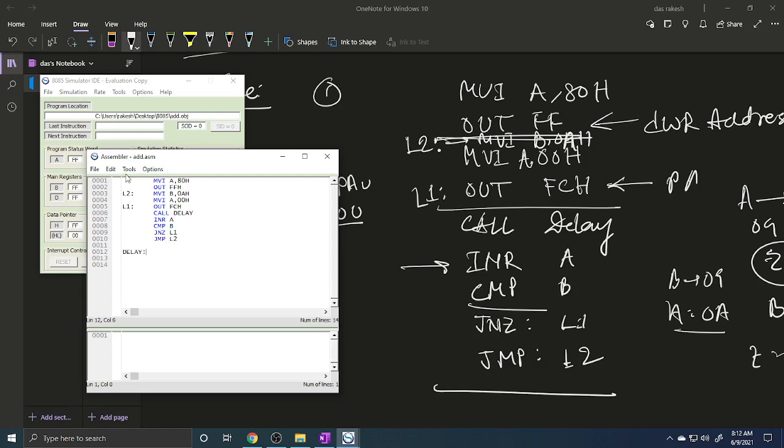Now for the delay programming, this is a subroutine. What we will do is LXI H, FFFF. Here you use a small delay, basically. Now DCX H, move A comma L or H, and check jump if not zero. This is L4. If this is not zero, we come back again here, L4. Okay, and after this return from this subroutine.